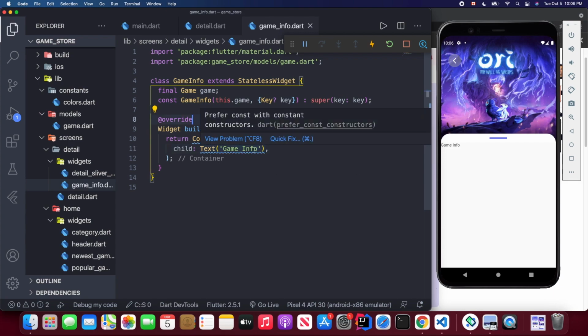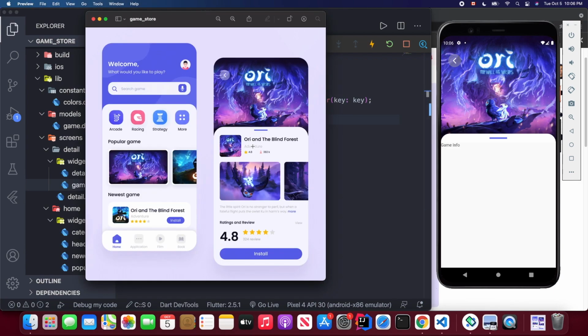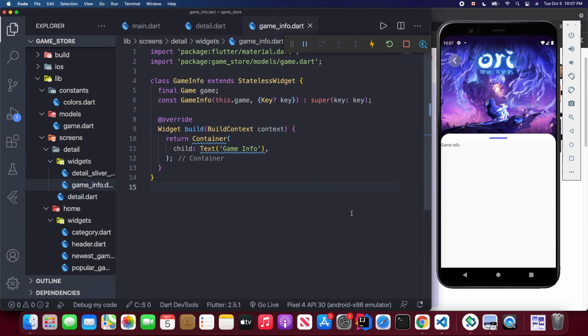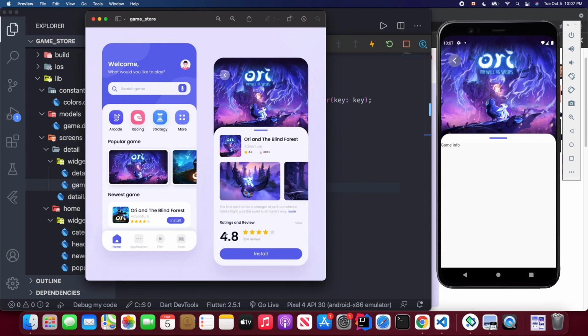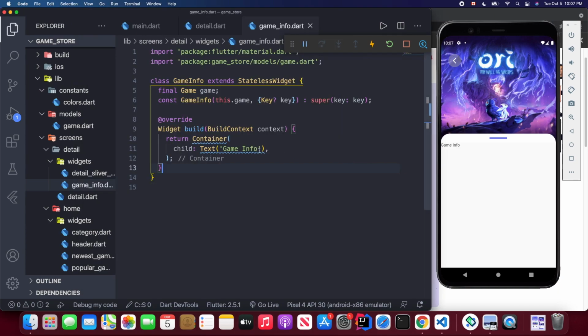So for the get info, let's go back to the design file. I'm going to divide into 4 pieces. So first is this get header, and then it's this get gallery, and then it's this get description, and the last one will be this get review. Okay, and also the button is included inside this get review. So let's first write our get header.